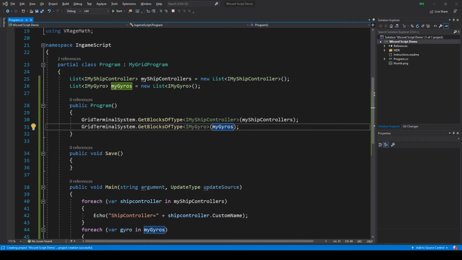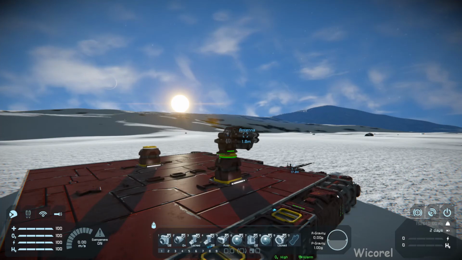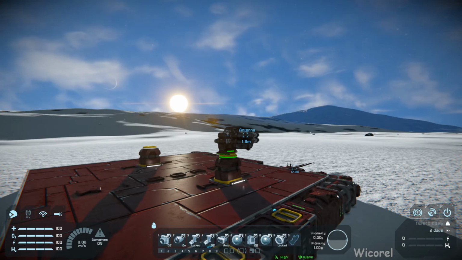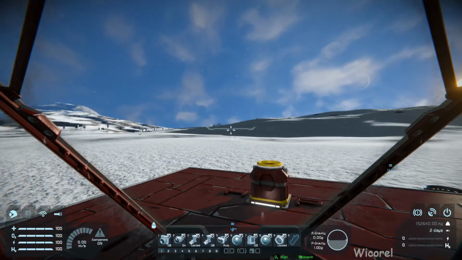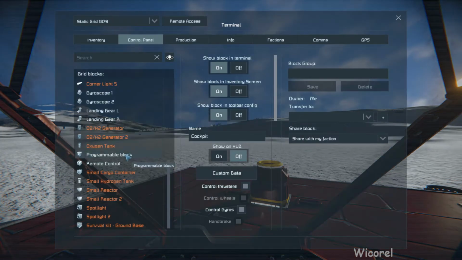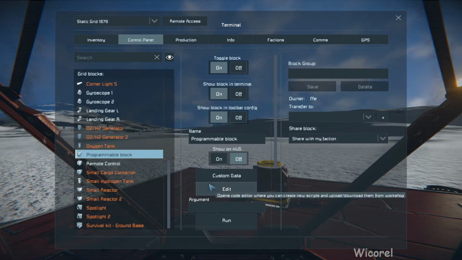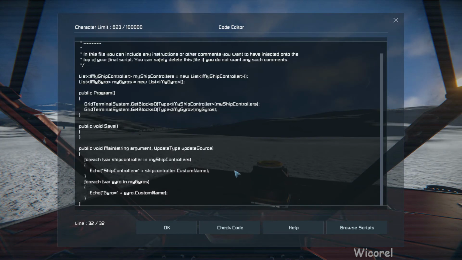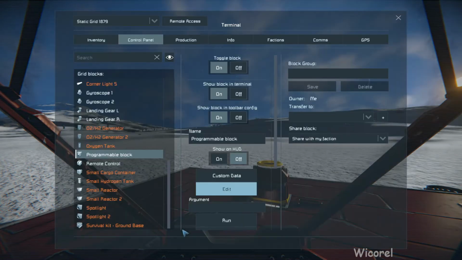I'm going to go back to the game, and I have to, oh, it worked. Okay, so now I'm in the game. There we are. And I'm still in the cockpit here. And I can hit K, and I can look at the programmable block, can edit the code, and I can say paste. And here's the code that we compiled. I can say OK, and now it's there.